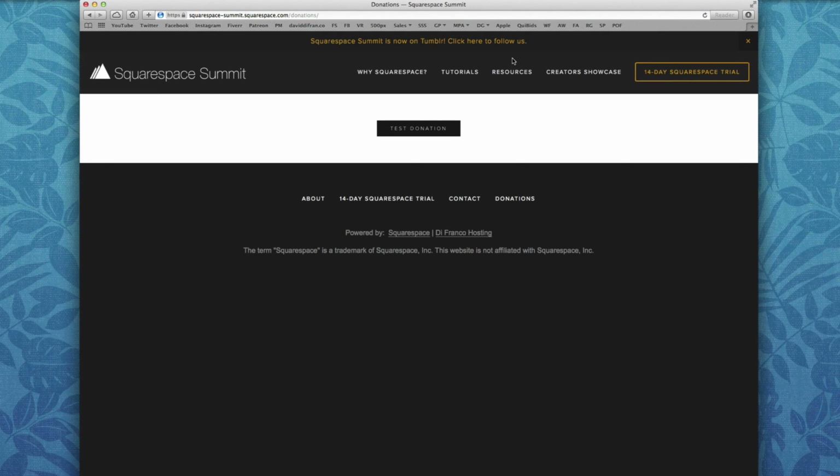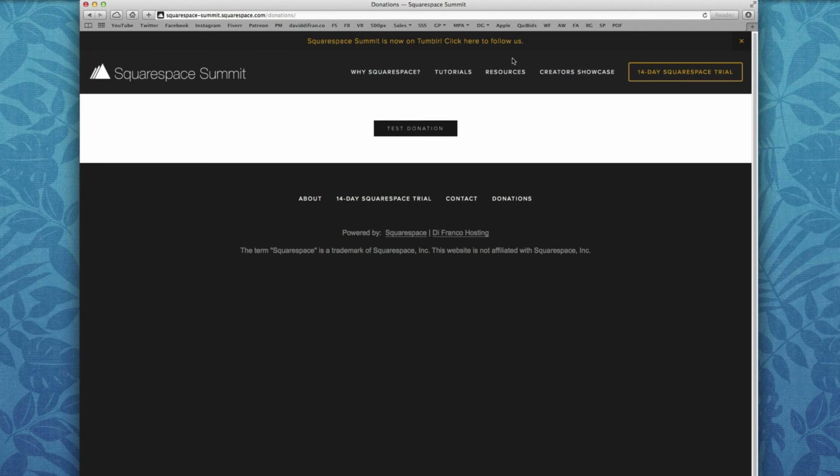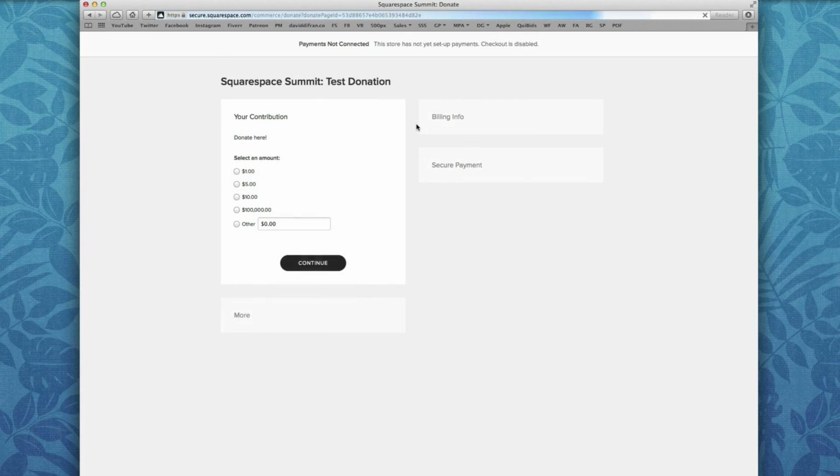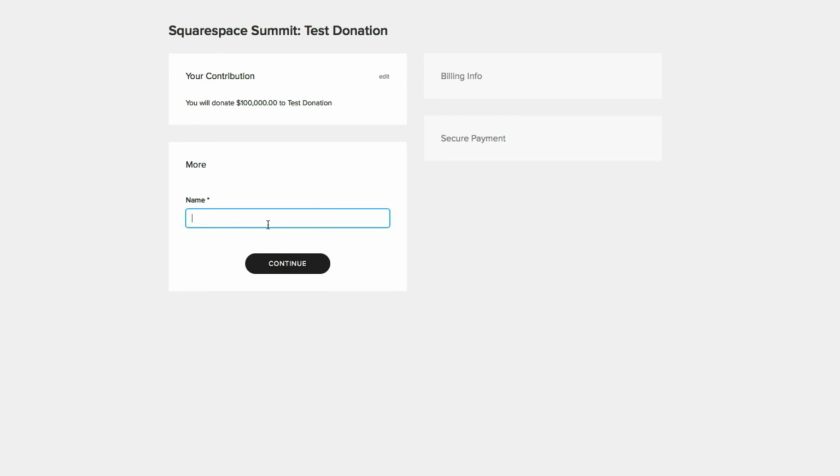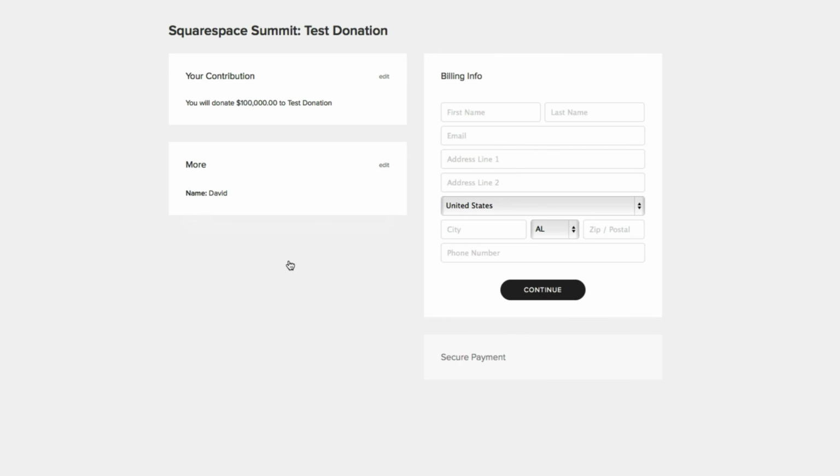And now, as you can see, my donation button is officially live. And it also says Test Donation because we set up that custom button label. So clicking Test Donation will take us to our quote-unquote checkout page, and we can select any donation amount that we feel is appropriate. And of course, we're going to choose $100,000. Click Continue. And now this is where we collect the person's name. So click Continue once you're filling in the name.